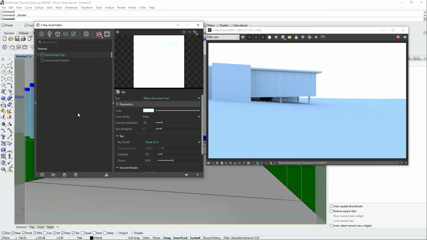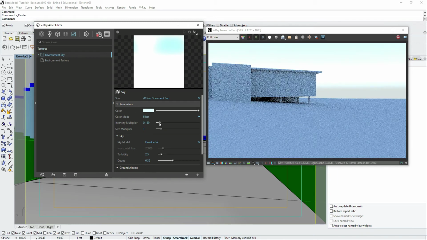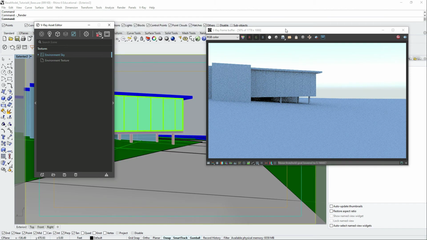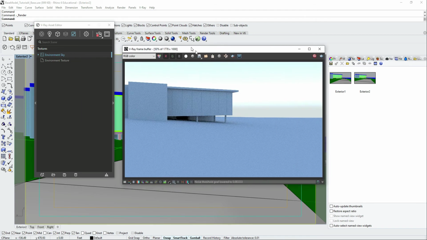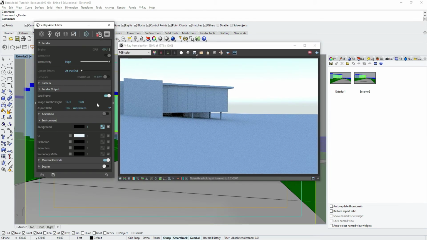The next thing we need to do is, maybe if I bring this down just a bit more. Yeah, we can always come back and edit that if we want. So the next thing we need to do is add the sun. And actually, I'm going to go back and turn off my safe frame because we don't need that on anymore.